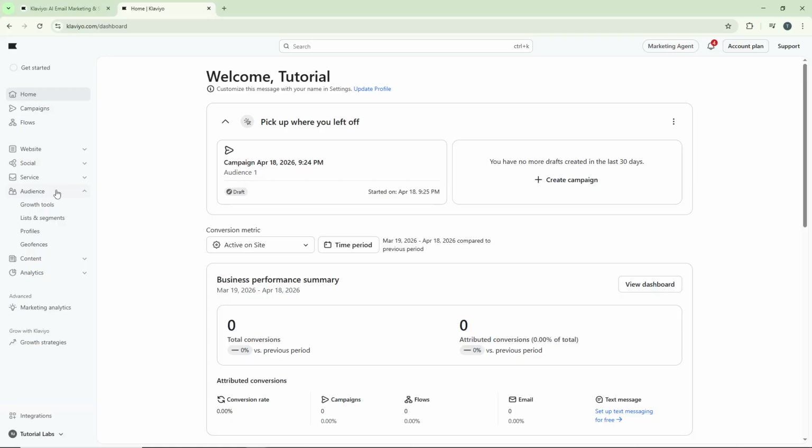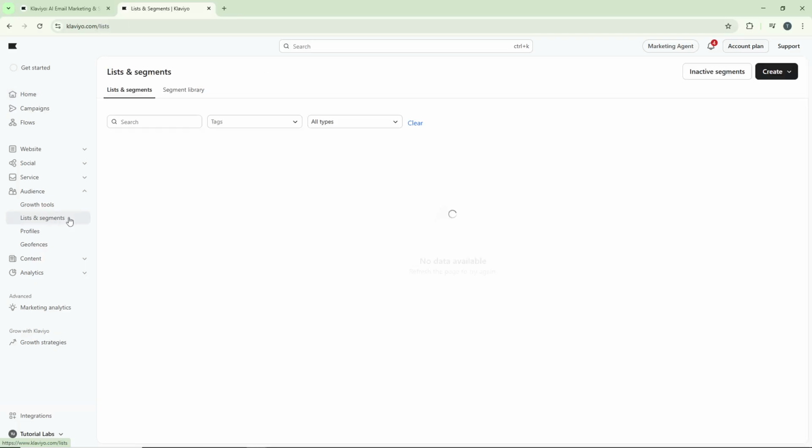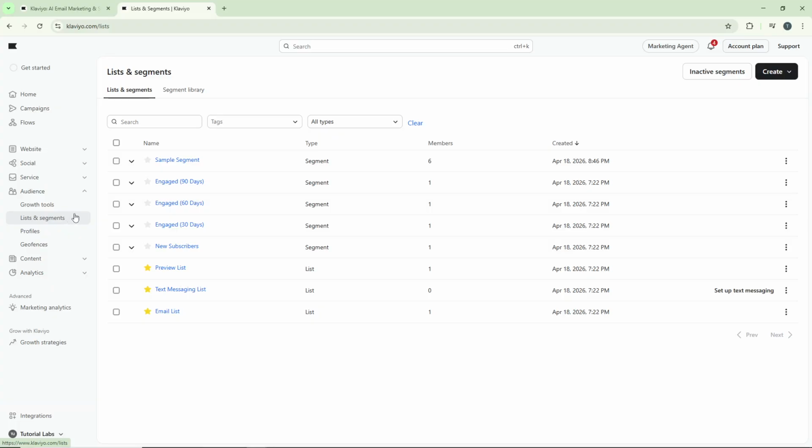After clicking on Audience, you'll see several options appear. From these, click on List and Segments. This will show you all the different lists you've created in your Klaviyo account. It's important to choose the right list since each one can have different opt-in settings configured.